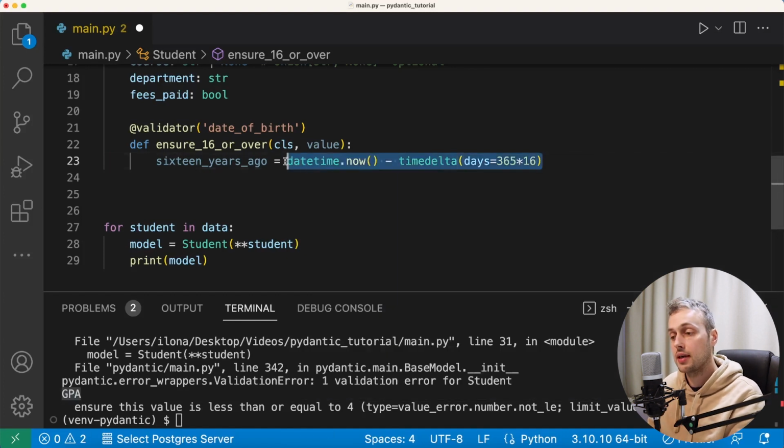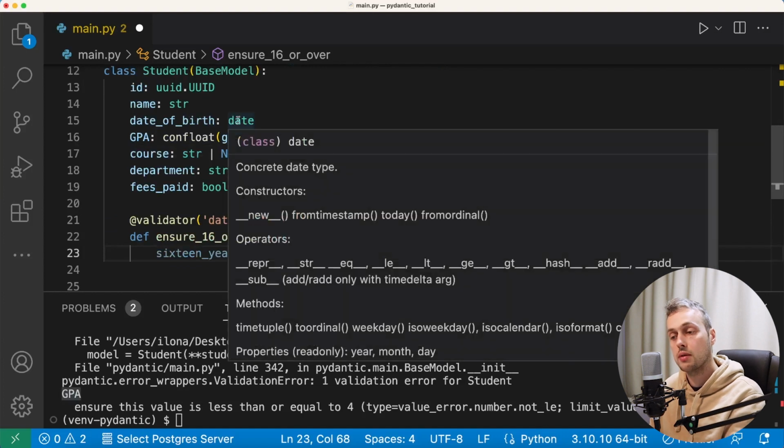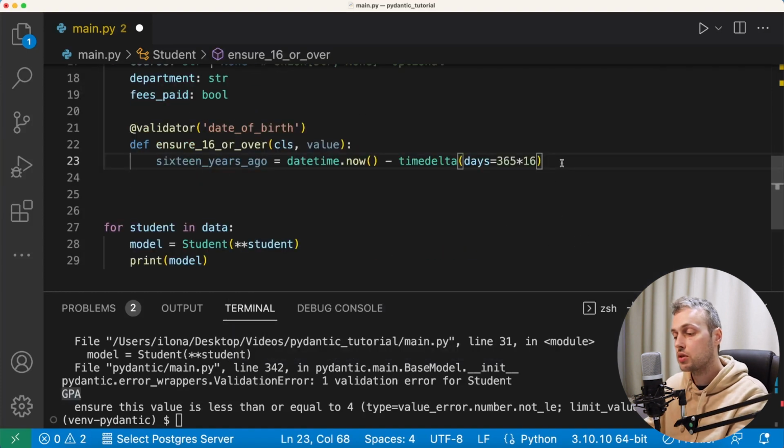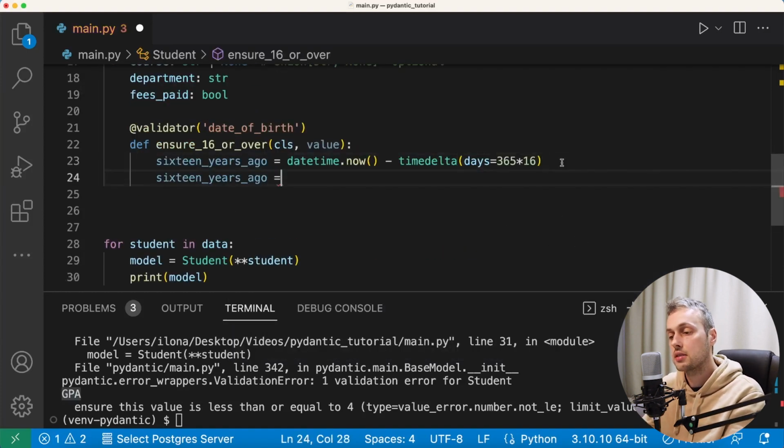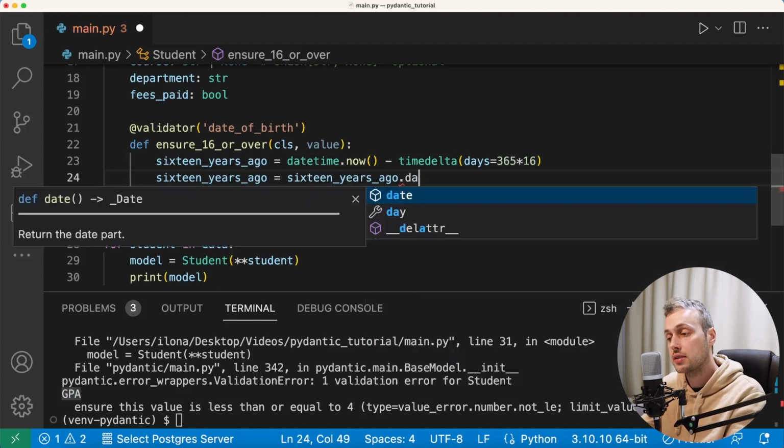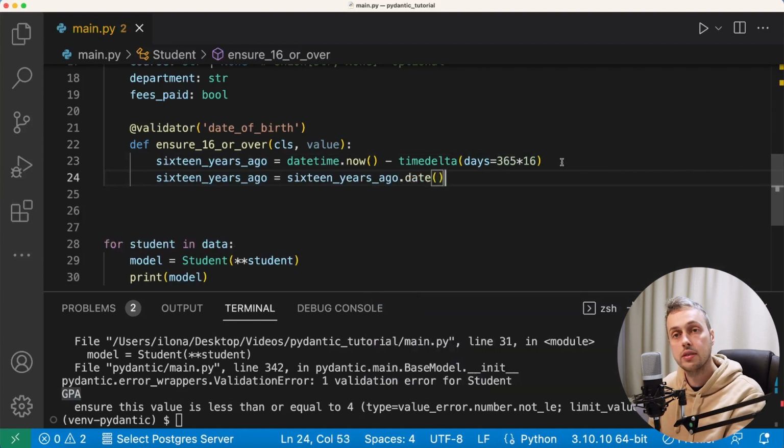So that gives us back a datetime object. We need to convert that to a date so that we can do a comparison with the date of birth field, because that object is a date as well. So we need to convert datetime to date. We do that by saying 16 years ago is equal to that same value, and we use the .date function, which is defined on a datetime object, to convert it from datetime to date.